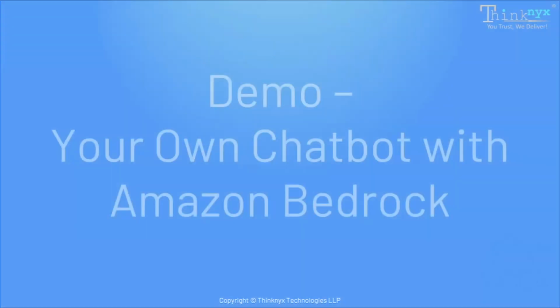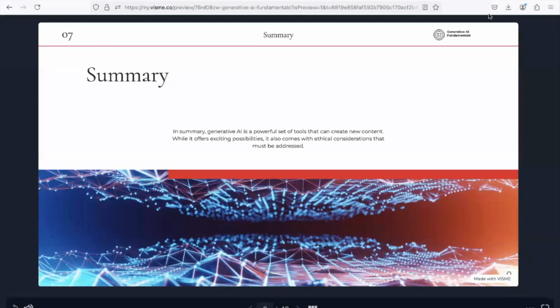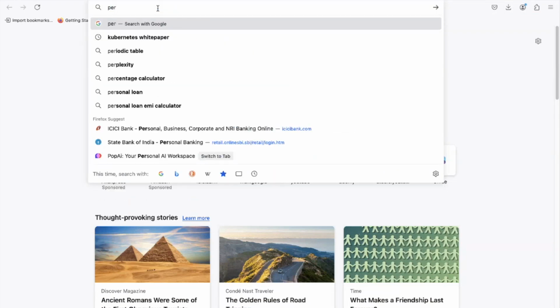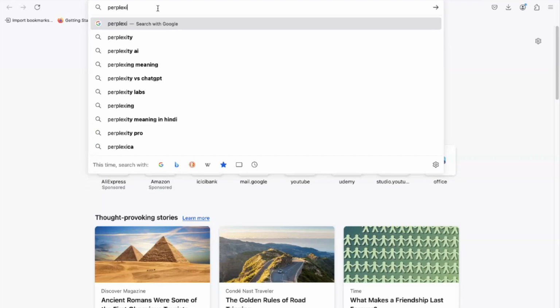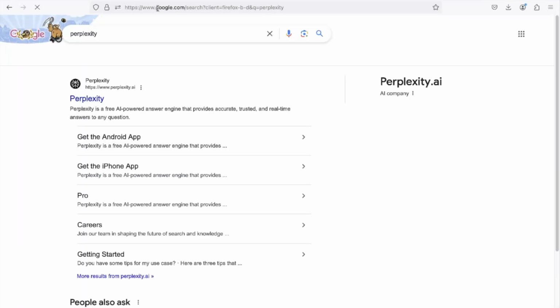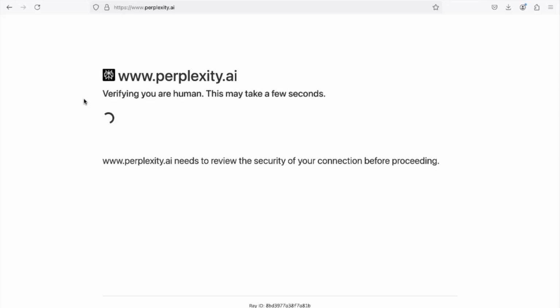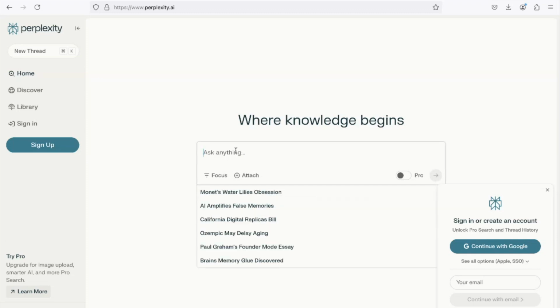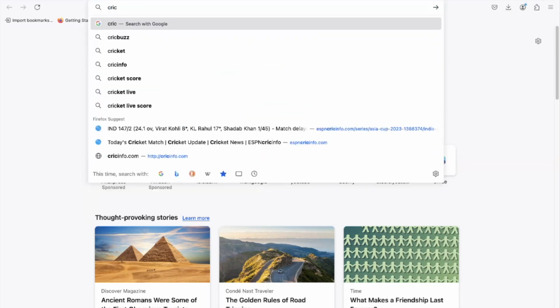Lastly, let me show you one more thing, which I recently came across. There is a tool called Perplexity. This one. It's a good one. Like ChatGPT, someone has asked this question. You can ask real-time data to it. For example, I think there is a match going on. If yes, then we will see.